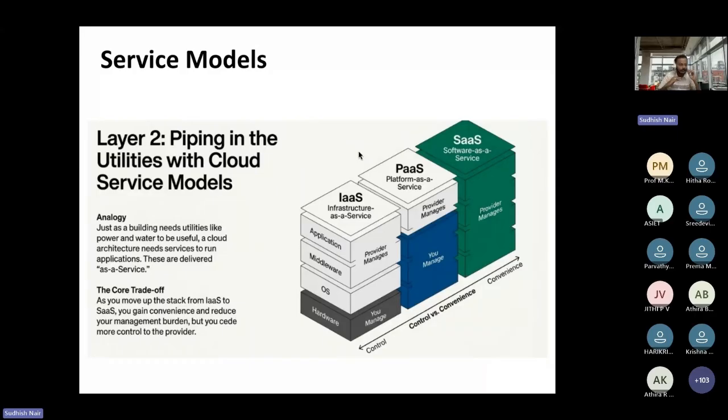And the next level would be software as a service. So software as a service, they would be just shipping you a software. It can be a desktop-based software or a web-based software, depending upon which type of software that is, you just have to access it and use it.